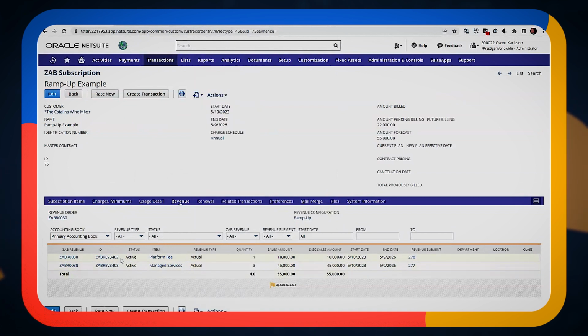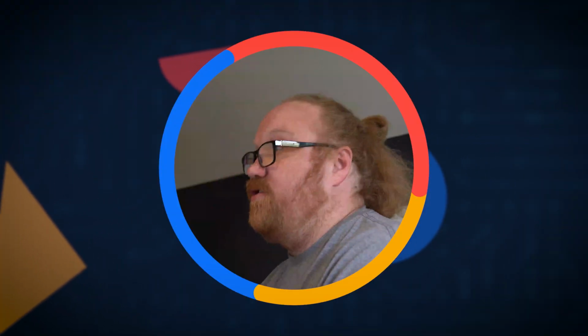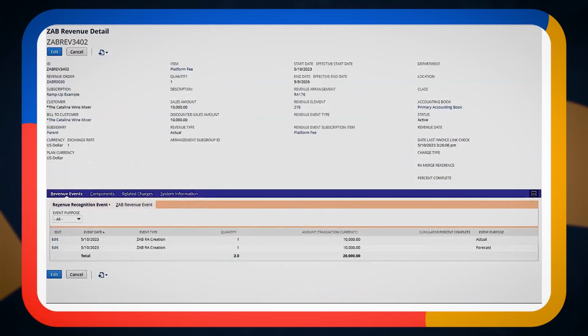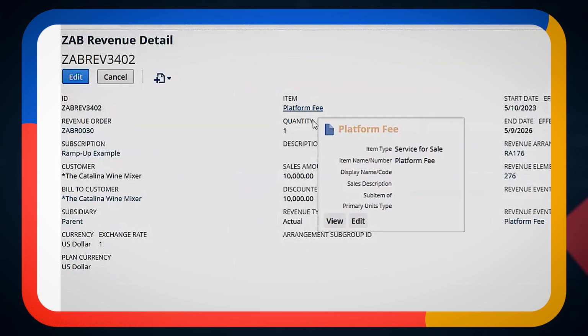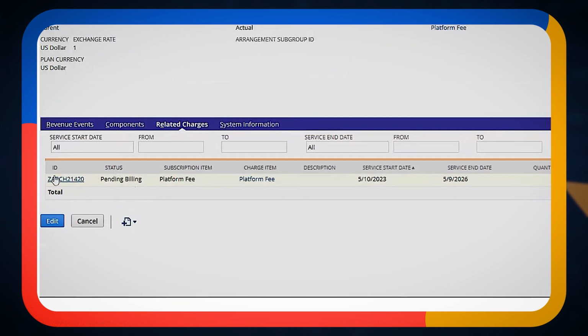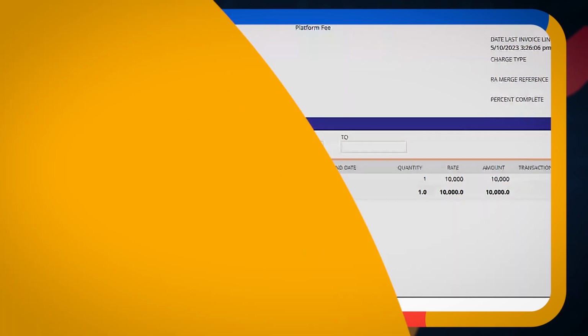The real important takeaway here is that the things that we've looked at after the update revenue details process is run is we have these revenue orders and revenue details, which are the precursors to revenue elements. And so this revenue detail right here represents our platform fee. And I can see what charges are behind it. I have one charge for $10,000 that makes up this platform fee.